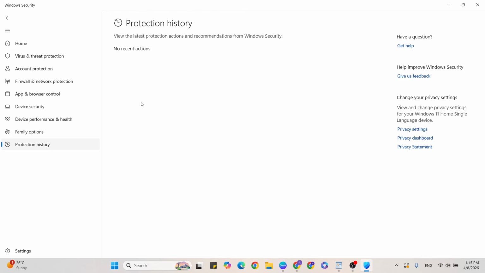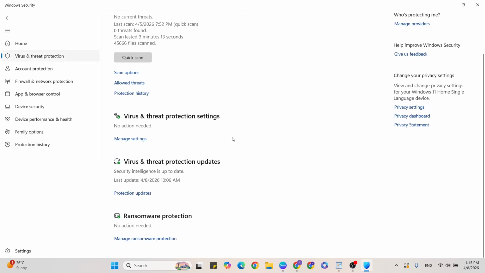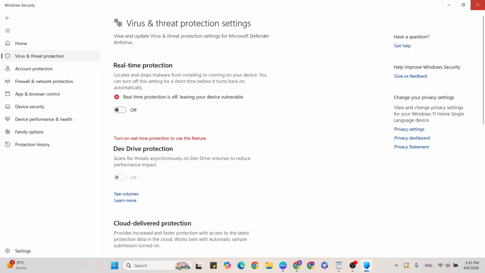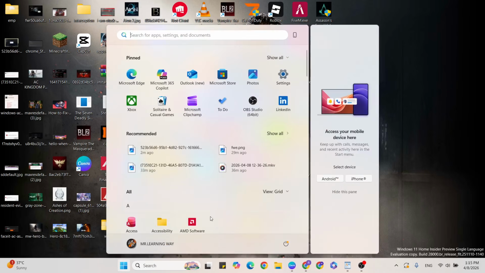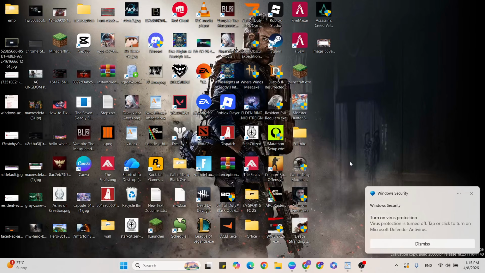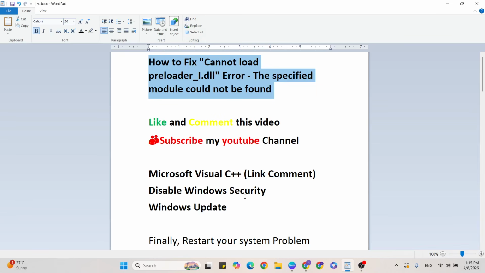Sometimes it will not be there, then just come back, go to virus and threat protection, click on it, then scroll down. You can click on manage settings. Here, if real time protection is turned on, simply turn it off temporarily. After that, come back, go to the start menu again, click on the power button and choose restart to restart your system. Then relaunch the game and check it, and it should have solved this problem.